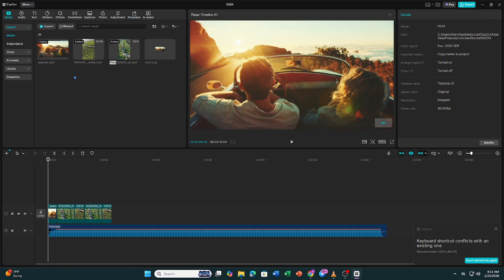Hey everyone, is proxy media not generating in CapCut? Yeah, that can make editing super laggy and frustrating. In this step-by-step guide, I'll show you how to fix CapCut proxy media not generating, and get smooth playback again.